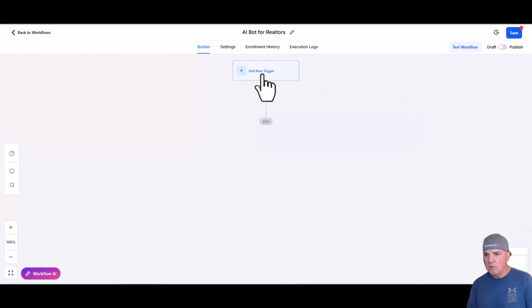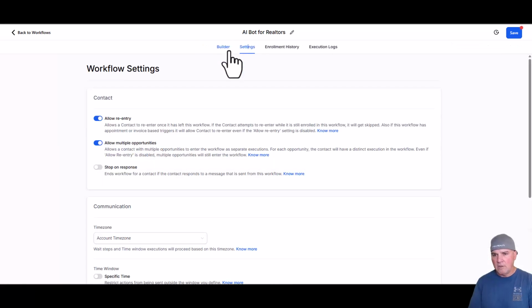So the first thing we need to do, I want to add a couple of settings here and make sure they're right. I don't think you have to do anything here. We don't want stop on response, because if you stop on response, the first time the customer replies to the AI, the messages will stop. So don't do that. Just leave these alone.